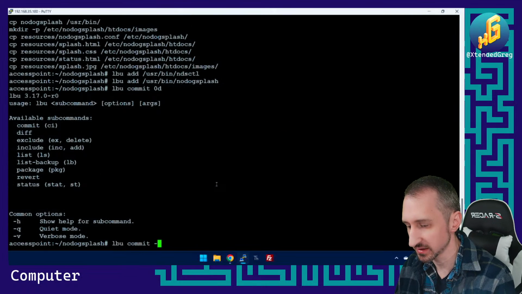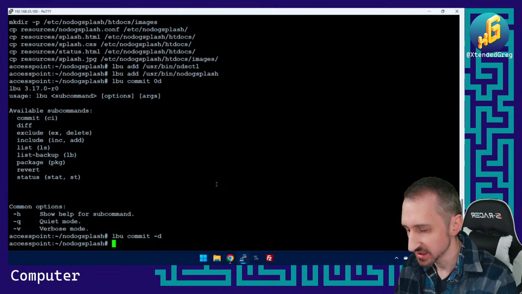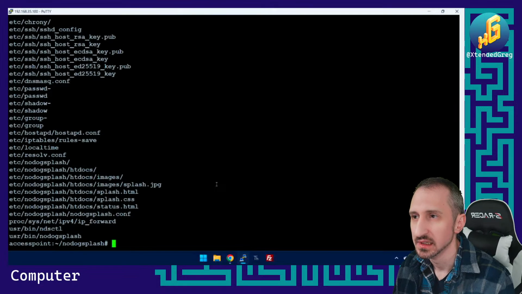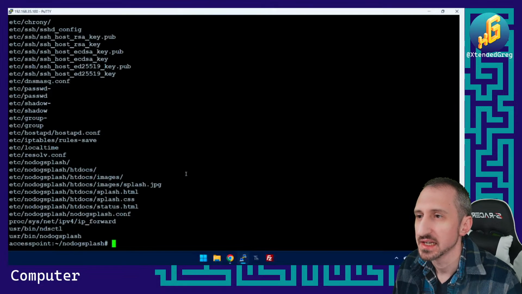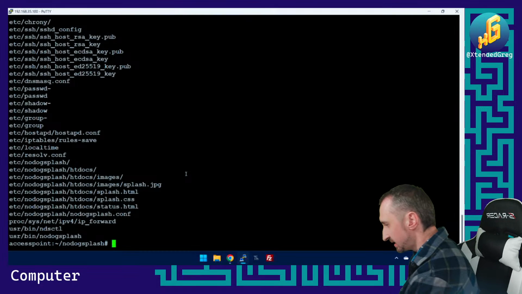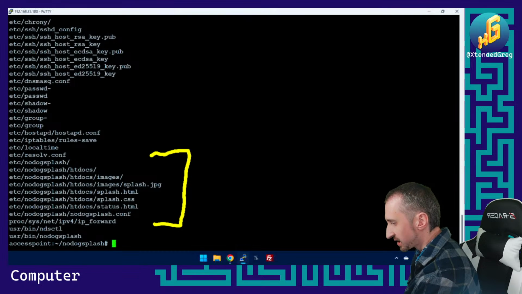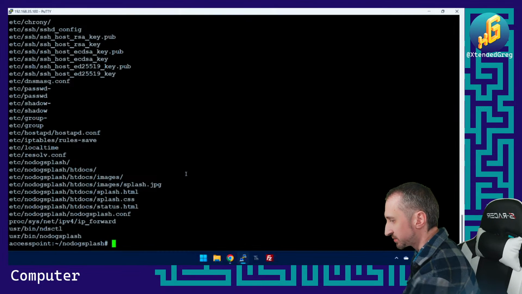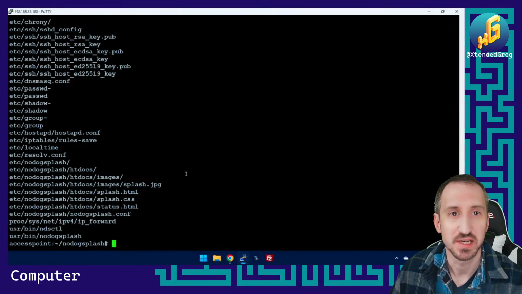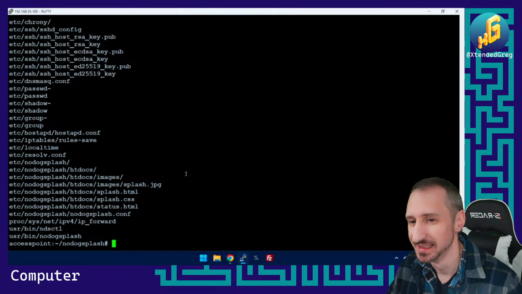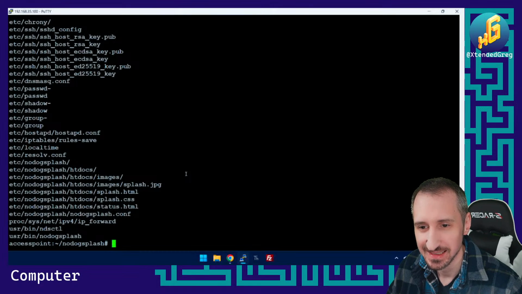Helps if I type it correctly. And then we can do lbu list. And this will show us that indeed we do see that NoDogSplash is included in the actual directory tree that is part of what is saved. So, one step at a time.